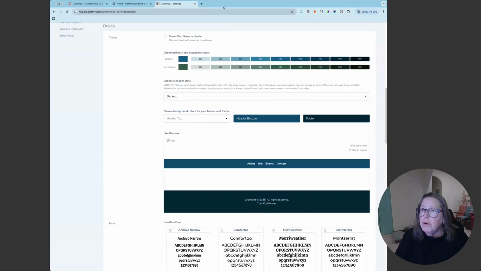The next thing we're going to do is look at some design settings. And you can see here that we can choose a primary and a secondary color of 9 shades of that color. These will be used throughout the site for different background colors and text colors, link colors, those sorts of things. And you'll see some of that when we get to doing content sections.